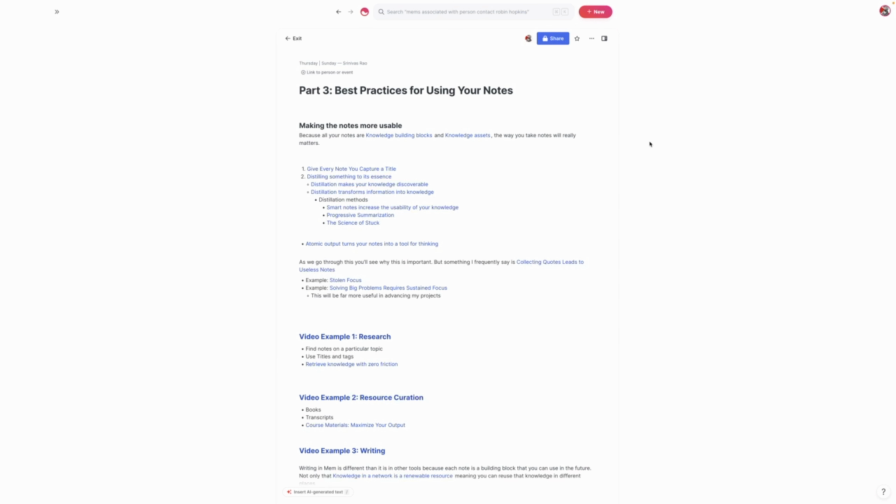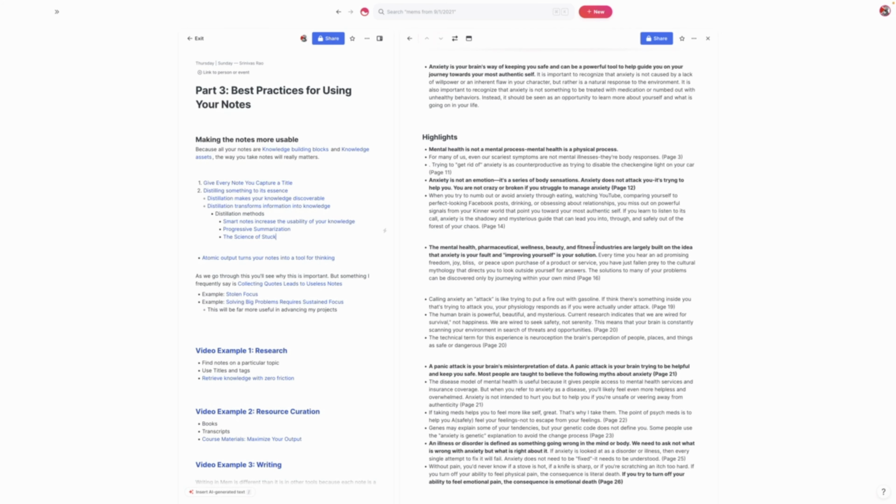But if we want to drill down even deeper and make our notes more useful, we need to do more than just give them good titles. We need to write good notes. And there are a couple of ways to do that. The first is by distilling something down to its essence using progressive summarization, which is a method from Tiago Forte's book. So here is an example of progressive summarization done properly.